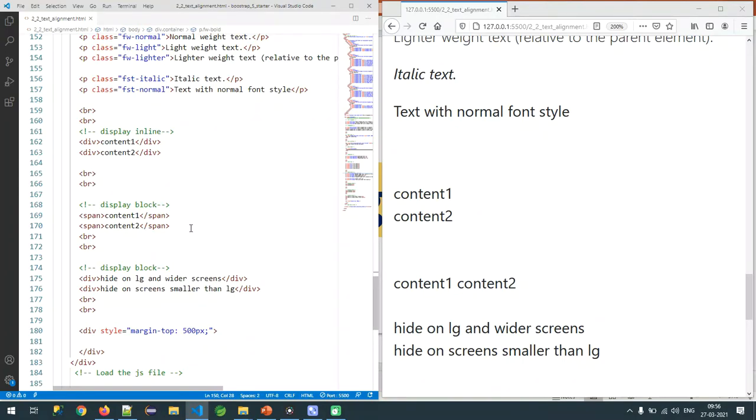Right now in HTML we have two types of elements. Most of you know this: inline element and block level element. I hope all of you know div is a block level element and span is an inline element.